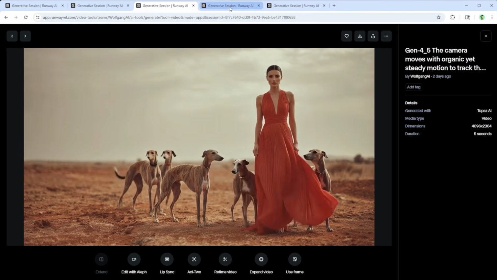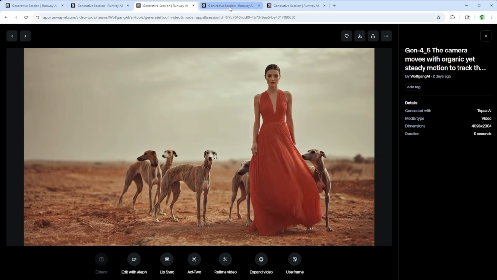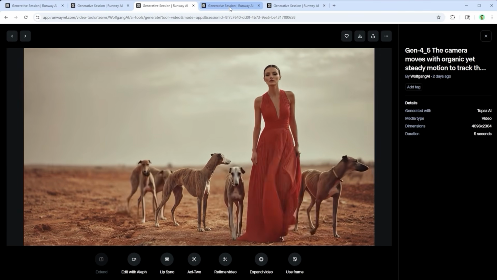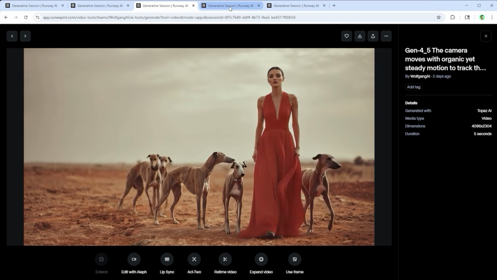It almost feels like a brief, silent exchange with the photographer, as if she's asking, should I start walking now? Her posture, the wind, and the slightly chaotic behaviour of the dogs are all staged extremely well.